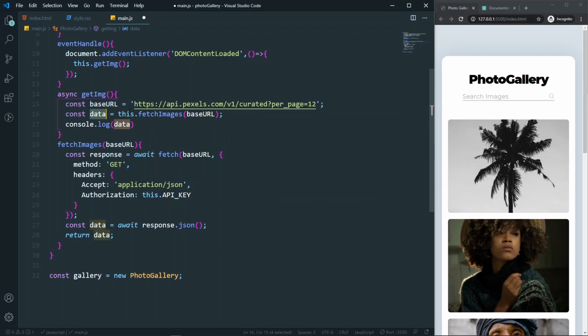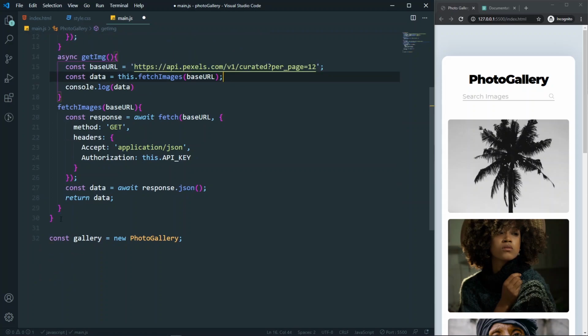After that, I want to generate the HTML for this response, or this JSON. For that, let's create a function also. The function will be generateHTML.